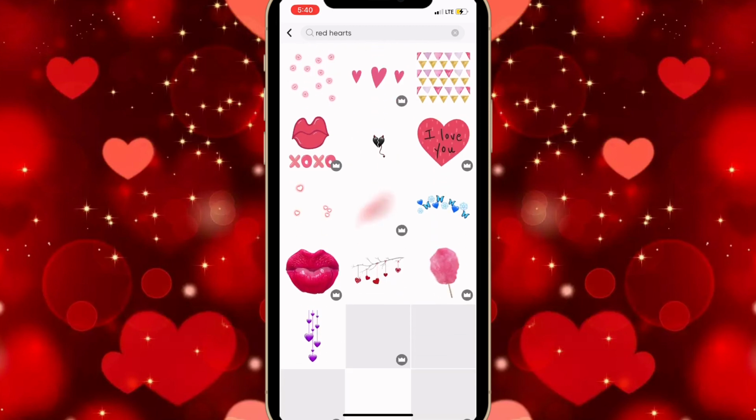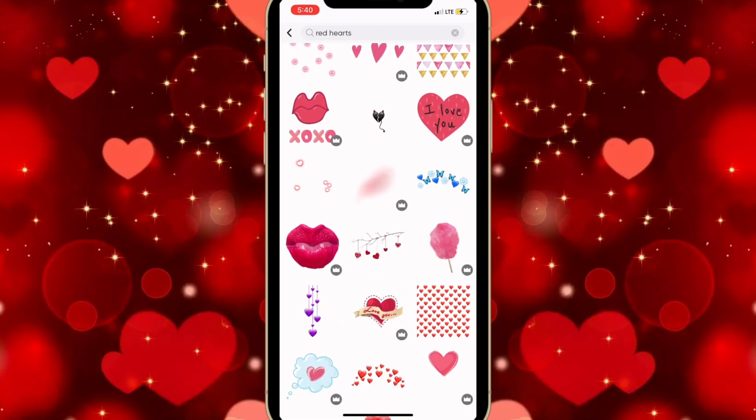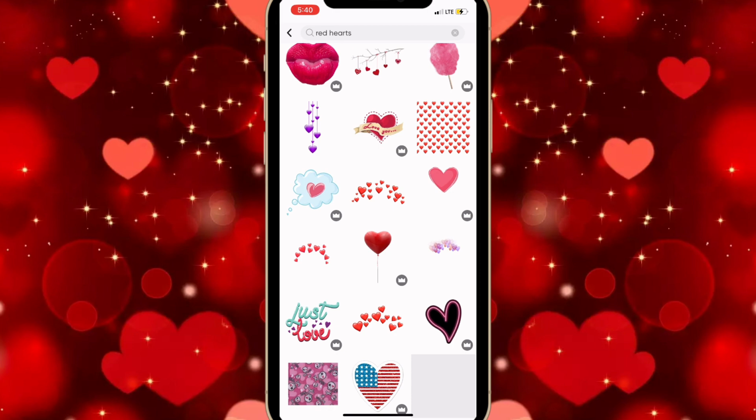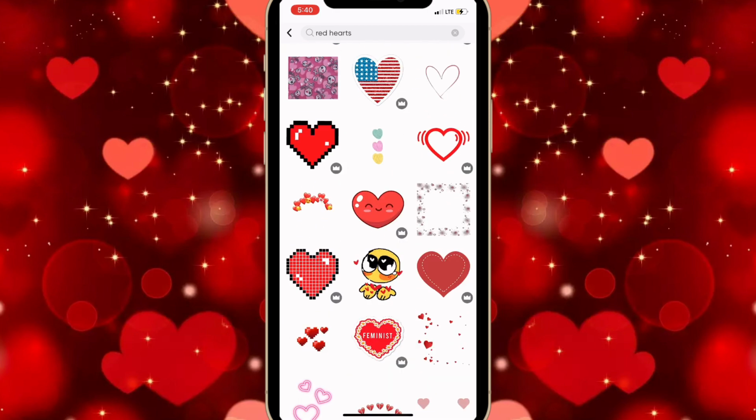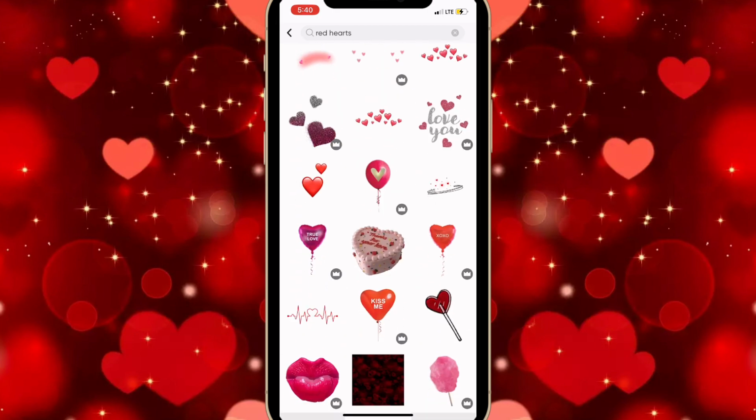So now I'm going back to red hearts, because I still need to add something to the background. It was just too plain Jane for me. So now we're about to try. Let's figure out what we can do.